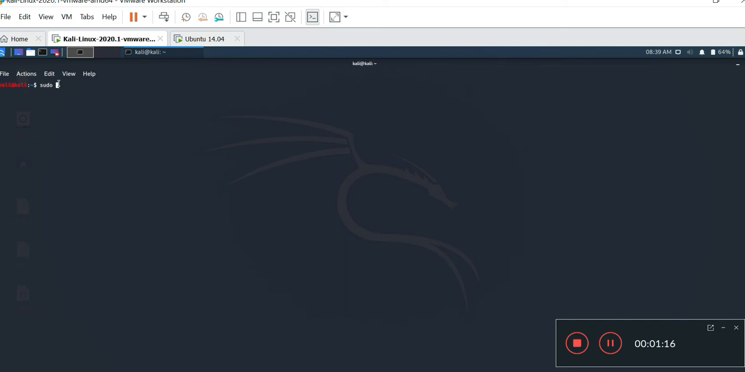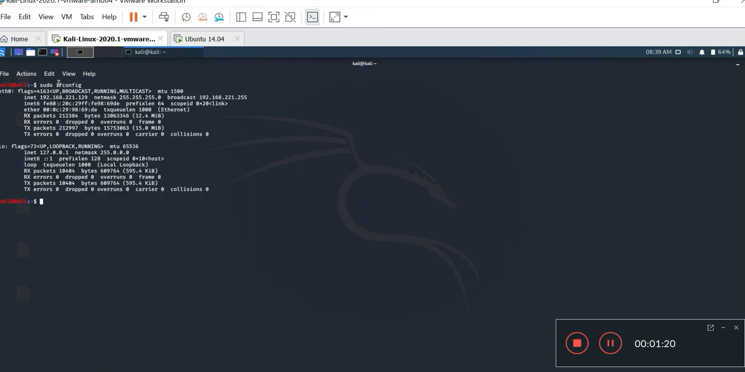Okay, so the first thing we need to do before we proceed is find the IP address of this machine. So sudo ifconfig should reveal the IP address. 192.168.221.129 is the IP address of this machine. Depending upon how your network is set up, you might have a different IP address on your machine. So the first thing you need to do is find the IP address of the Ubuntu machine where you can start scanning the network, right?